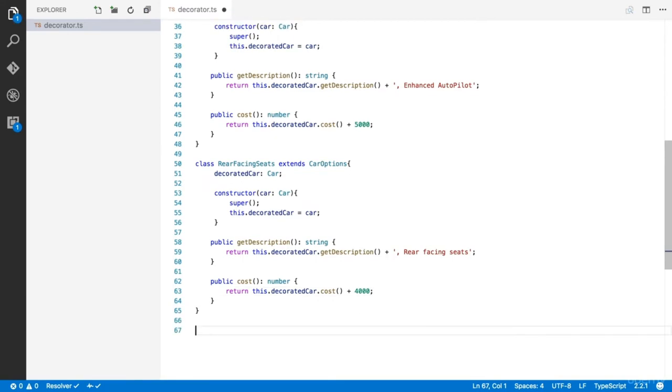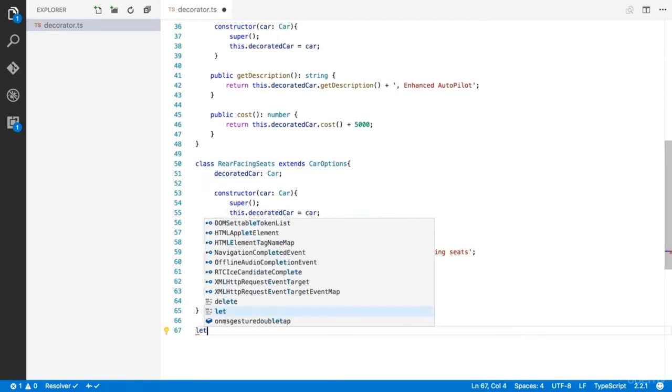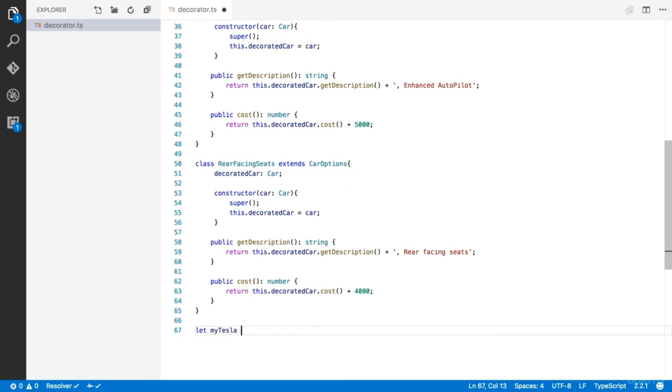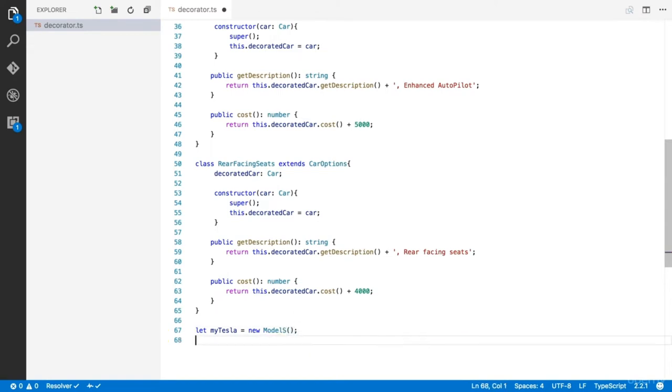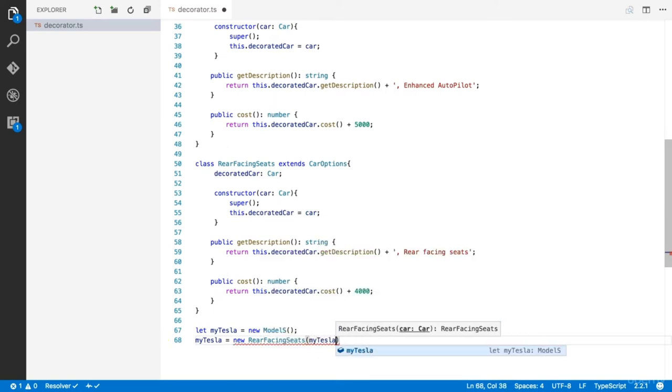So how do you now use this decorator pattern? Well, we're going to start by creating an instance of a Tesla. So I'm going to say myTesla equals a new ModelS. And now I'm going to say myTesla equals an option. For example, new, let's say I want the RearFacingSeats. And I'm going to pass along my Tesla so that it can decorate my car.